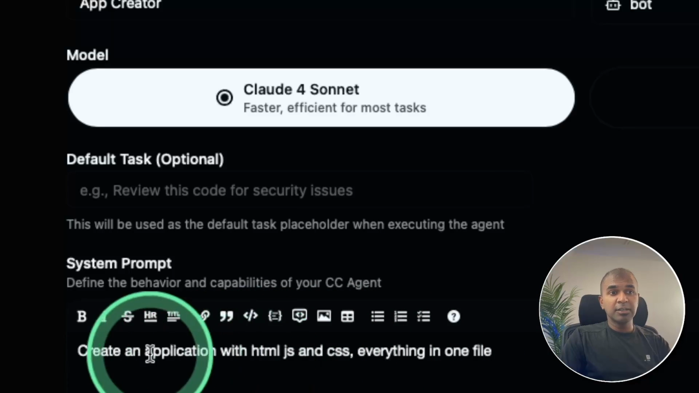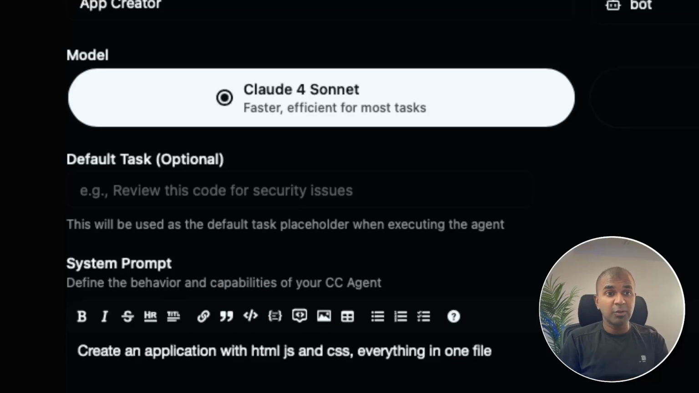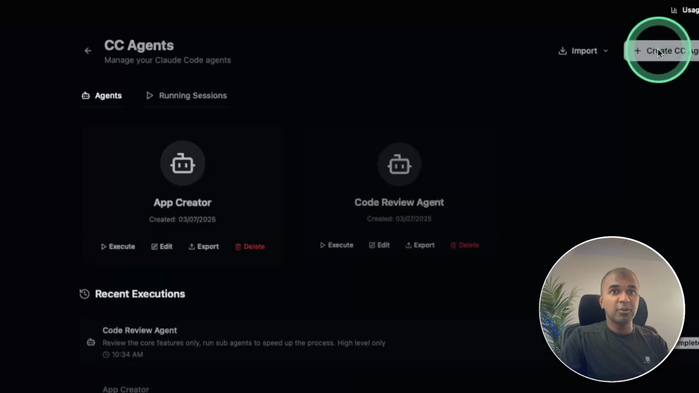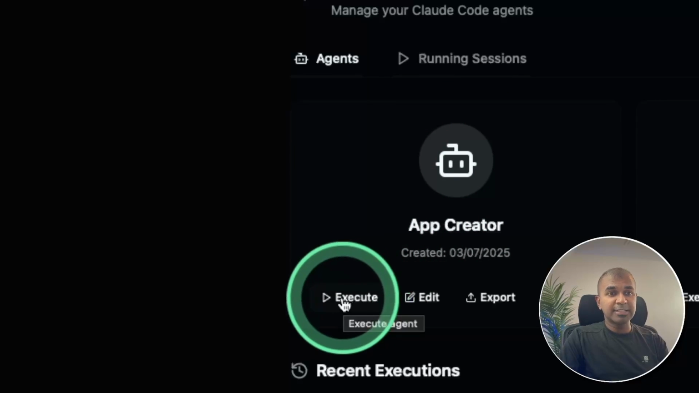So if you are using JavaScript, you can mention that here. If you are using Python, and if you want to build in a specific way, you can mention that here in the system prompt. So after that, click the save icon and the agent is created. Now I can execute the agent by clicking this execute icon.